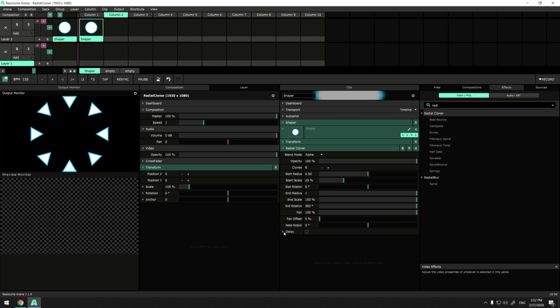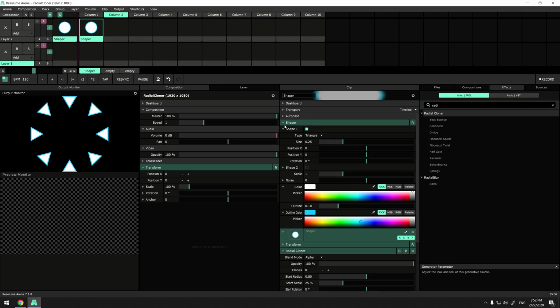The delay will allow you to create an interval between clones when changes are made to the source. You can change how long the interval between clones is, as well as select an order in which the clones will be updated. To illustrate this, let's change the color of the triangle and see what happens.